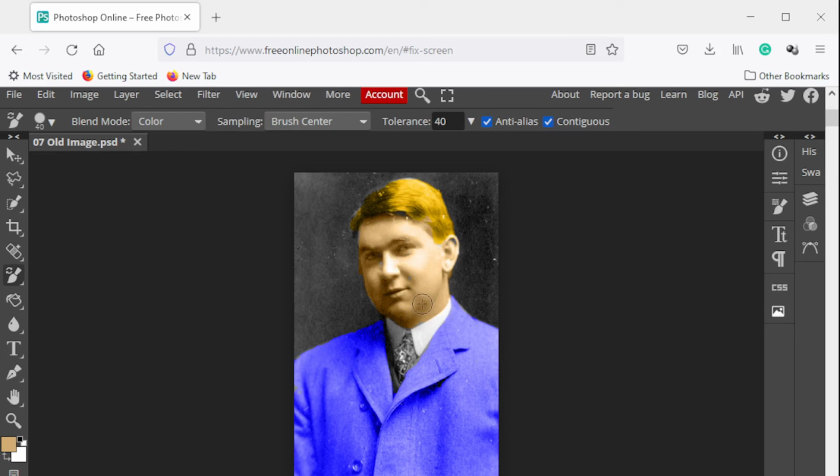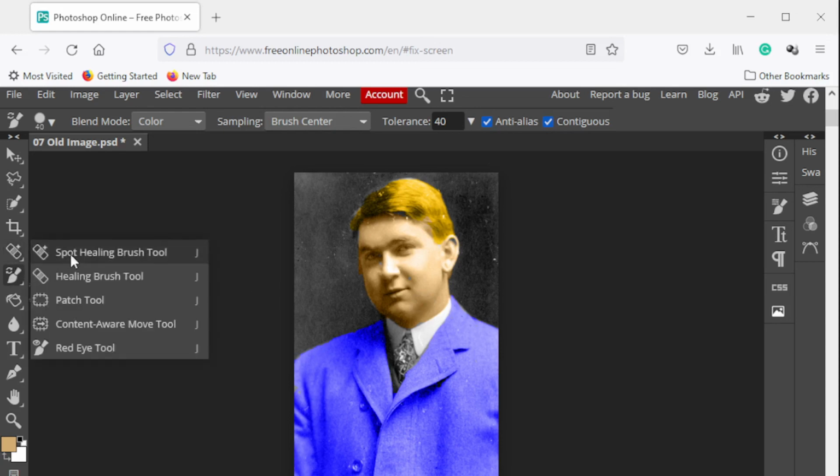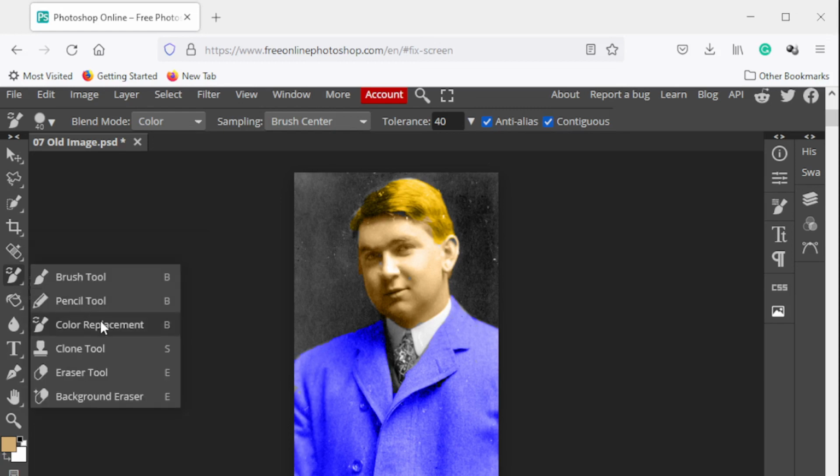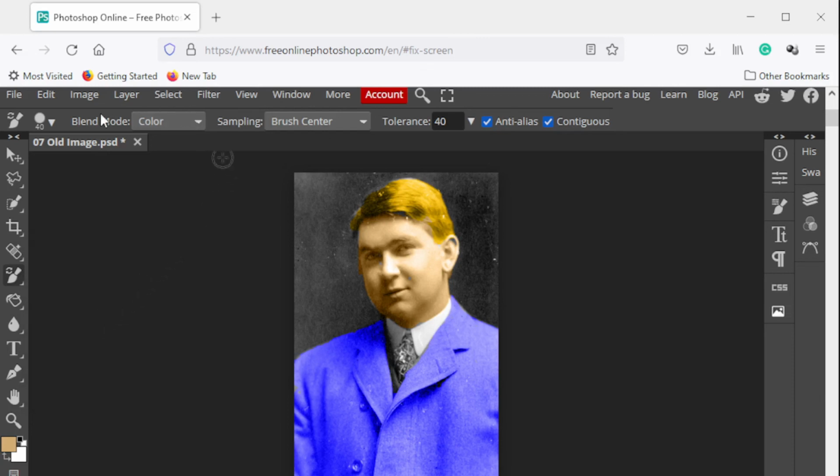Like this, you can add colors to black and white images, and you can fix the dust marks and patches. Simply, I use two tools. One is the spot healing brush tool to recover the image. If you want to recover a large area, you can use the patch tool. Also, if you want to add colors to black and white images, you can go to the color replacement tool. Please remember, you have to change the blend mode to color. Okay, do it yourself.